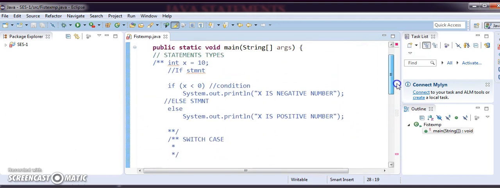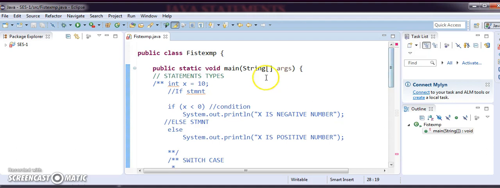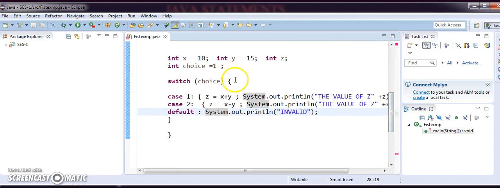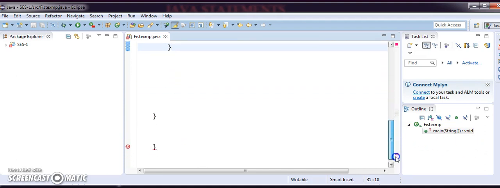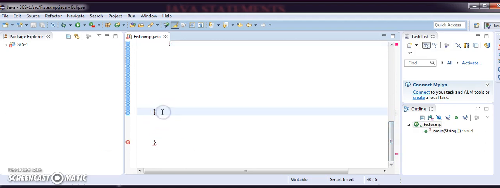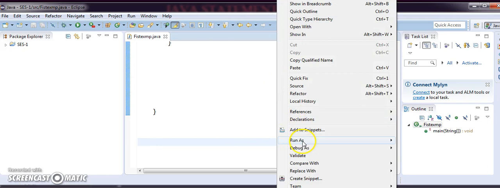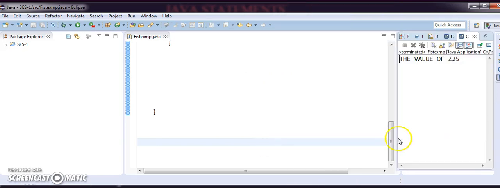So if you observe, the braces are very important. This is the open brace for my class and this is the open brace for my main, right? And this is the open brace for my switch case. So there should be 3 closed braces. This one is for switch, this is for my main, and this is for the class, and this is the extra brace we are having. So just delete it, save it and run as your Java application.